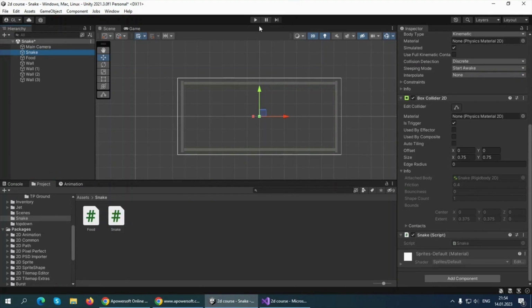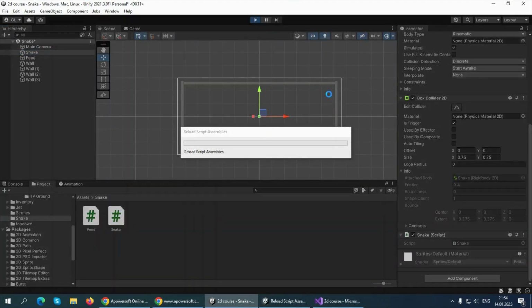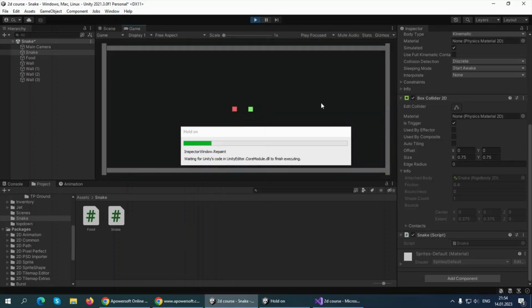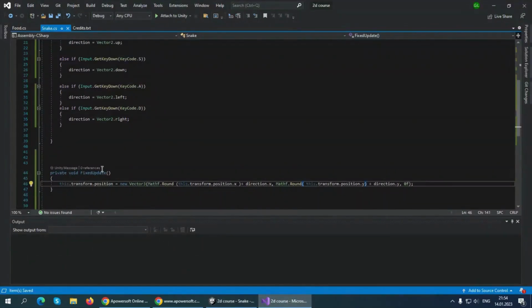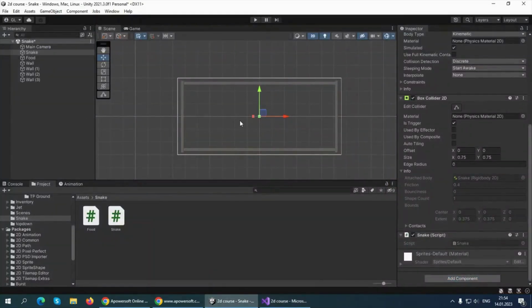First of all, we don't need to assign anything, so let's press play and we will see if our snake moves. And indeed our snake can move, and I can change directions with my keyboard. That's exactly what I want. By the way, your snake right now probably moves much faster than mine. That's because we do it in the FixedUpdate, and FixedUpdate usually runs at a pretty fast pace.